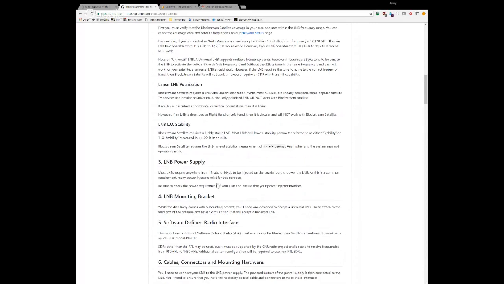LNB LO stability, highly stable LNBs. Most LNBs will have a stability parameter referred to as either stability or LO stability, measured in plus or minus XX kilohertz or megahertz. I guess that's sort of, okay. And it says the stability of this one is 100 kilohertz. So it really doesn't move up and down very much, at least relative to the RF input, I guess.